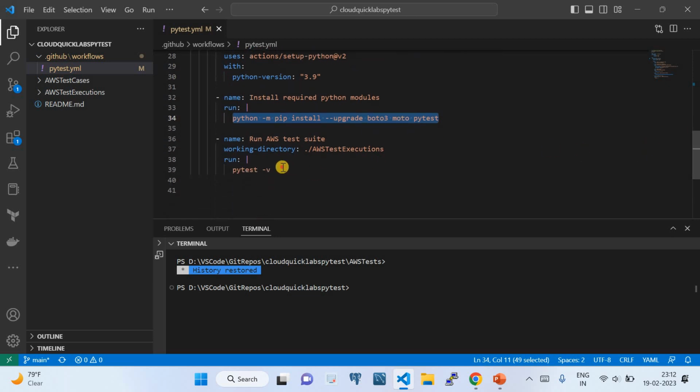And finally comes how I actually execute the AWS test suite. We have written some test suite here, and that suite is going to be executed by this command. The name of my step is Run AWS Test Suite. And then here I'm changing the working directory to the AWS test case execution.